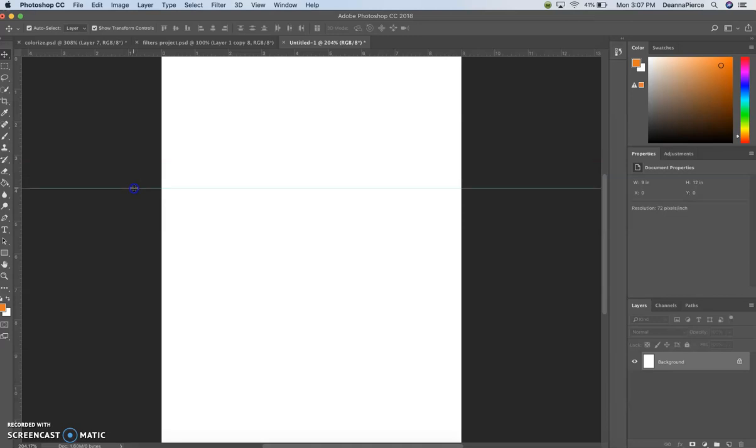And I'm going to drag this to 4 and then drag another ruler to 8. Then I'm going to click on this side of the ruler, click and drag to 3, click and drag to 6. So I've just divided my paper up into 9 equal parts.